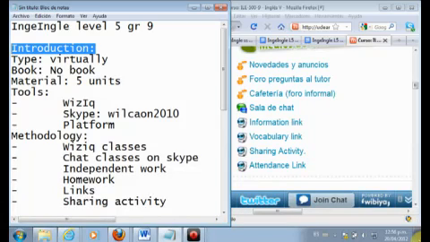We are going to be using different kinds of tools, such as WizIQ, Skype. By the way, that is my Skype username, Wilcon2010. We are going to use the platform a lot. On the platform, we are going to use the chat, we are going to use the homework, we are going to use notifications, we are going to use many things.